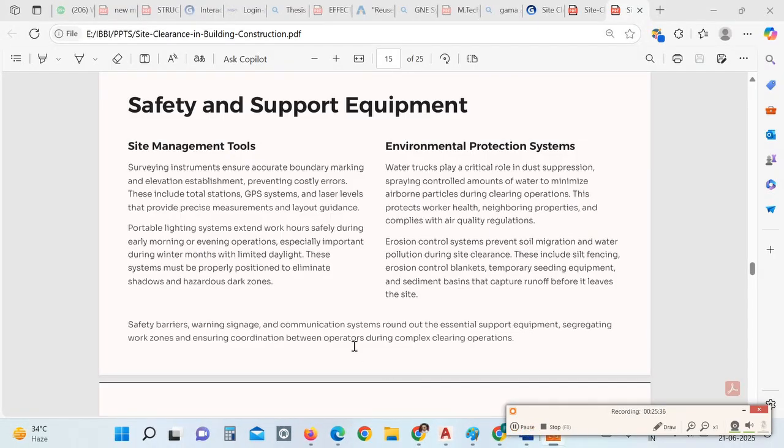These include site management tools. Surveying instruments ensure accurate boundary marking and establishing elevation of the site, preventing costly errors. These include total stations, GPS systems, and laser levels that provide precise measurement and layout guidance. Portable lighting systems extend work hours safely during early morning and evening operations, especially important during winter months with limited daylight. These systems must be properly positioned to eliminate shadows and hazardous dark zones.